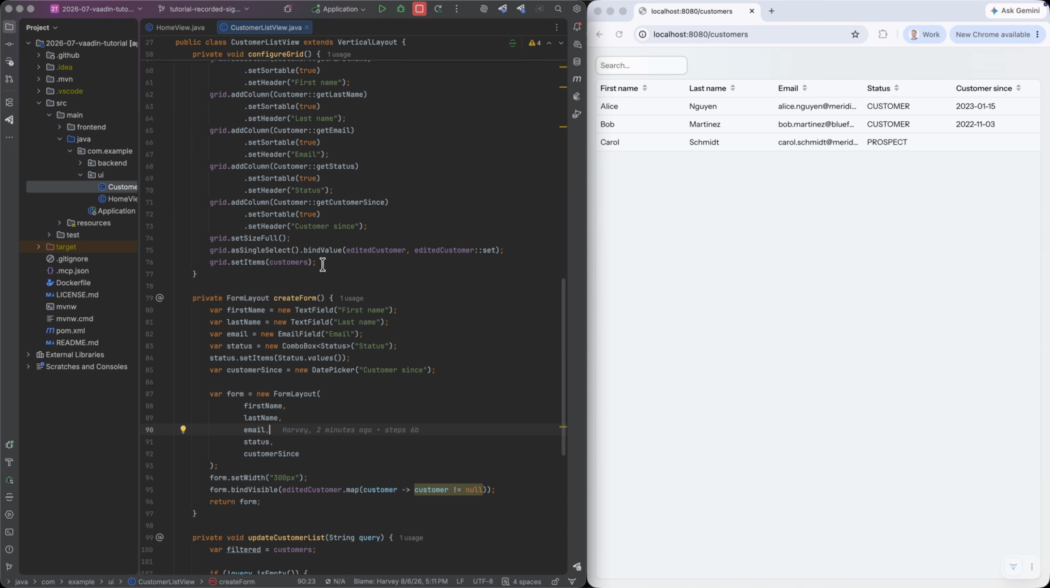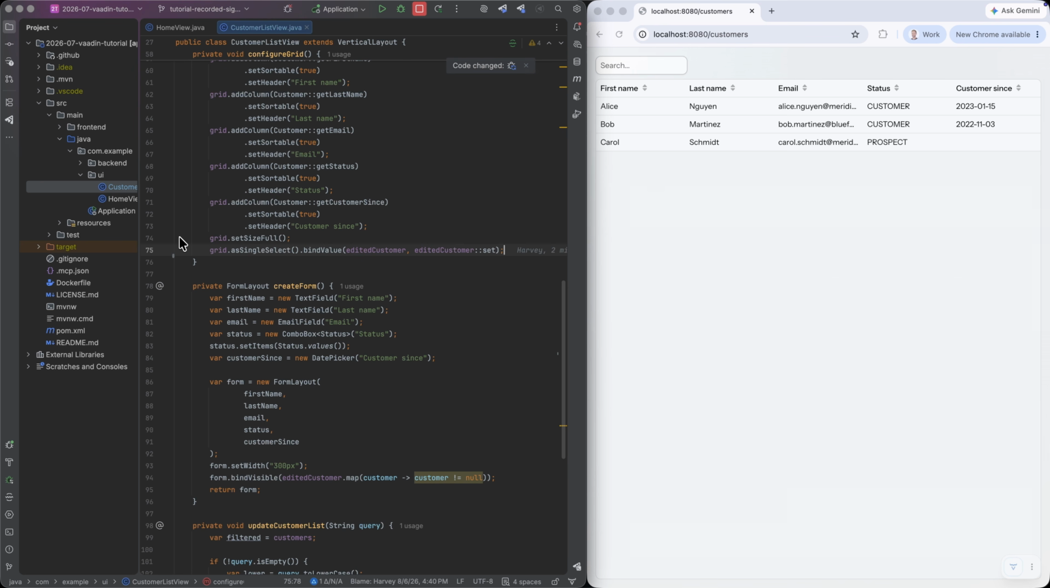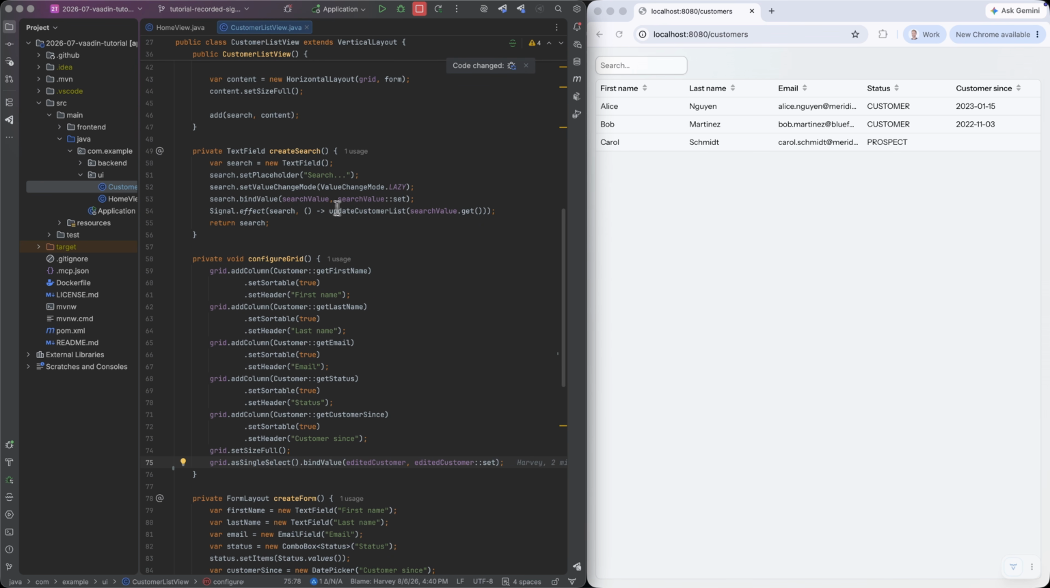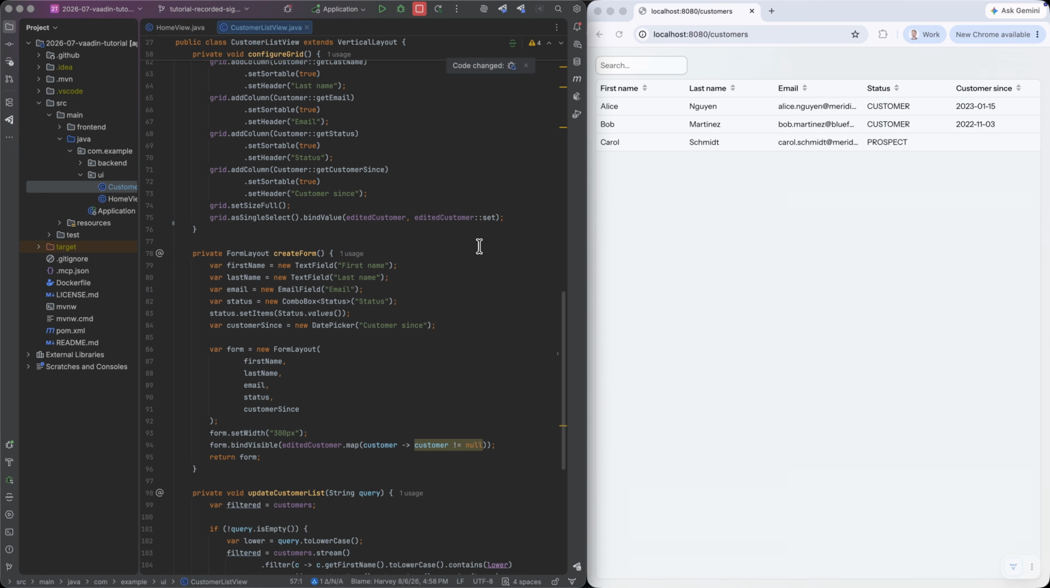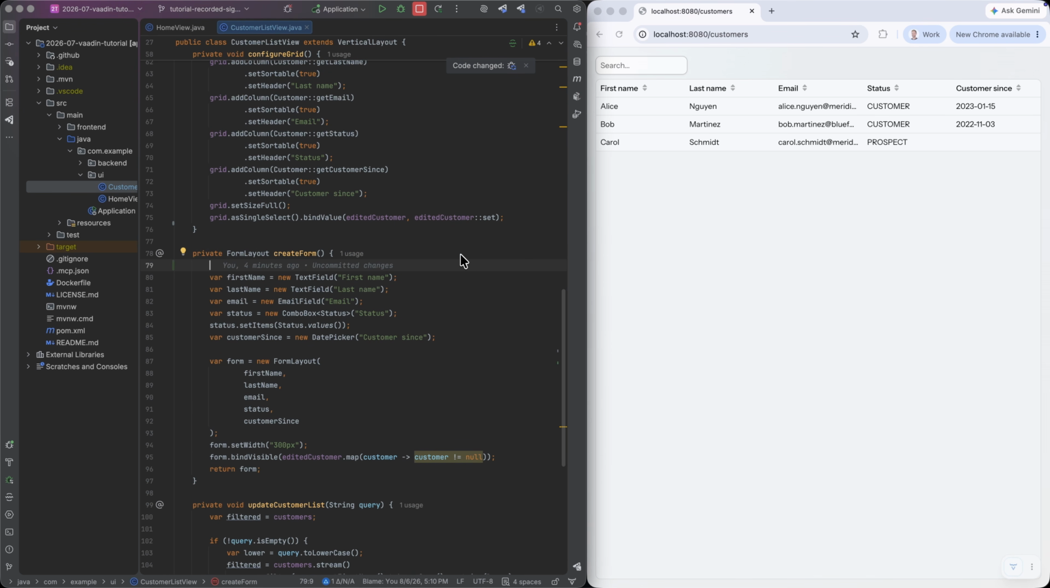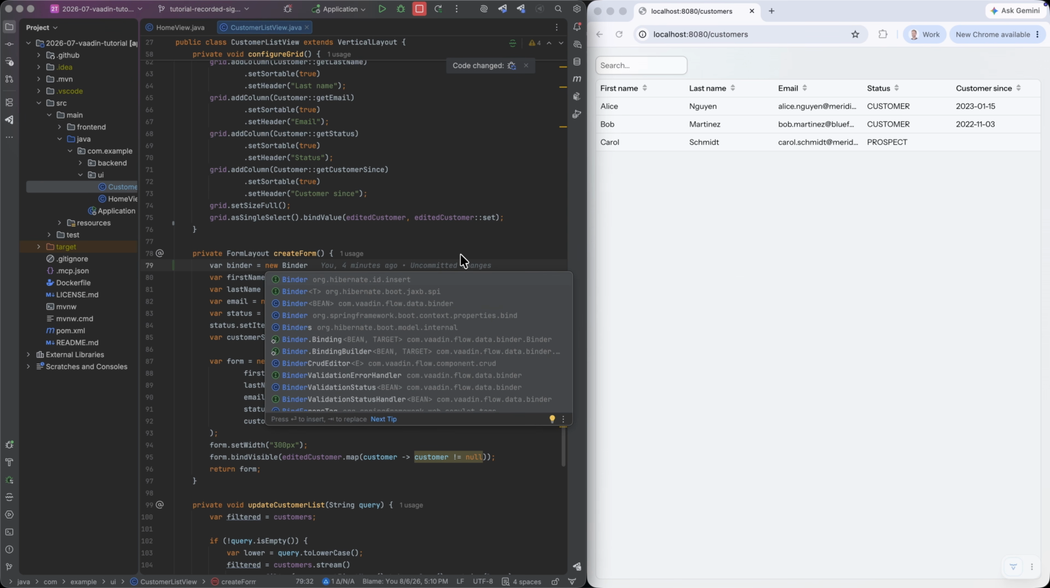I just realized that we actually don't need this grid.setItems call because we created a signal effect earlier when we implemented the search functionality, and signal effects automatically run as soon as the page loads or the owning component is attached to the view. So this is automatically running when the view loads, and it's populating the grid in our update customer list method.